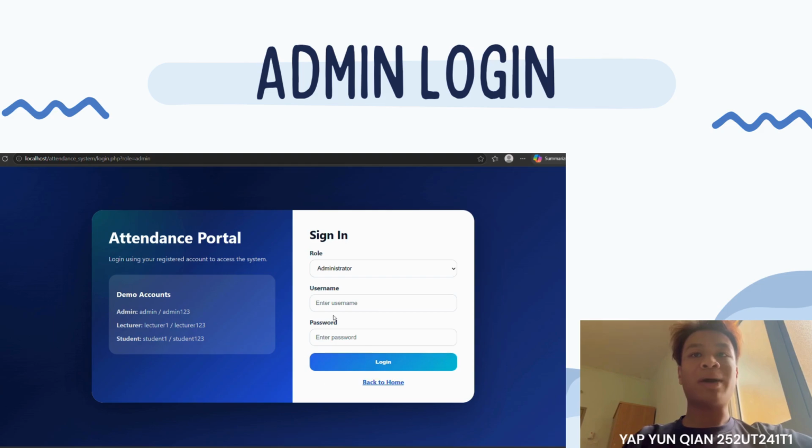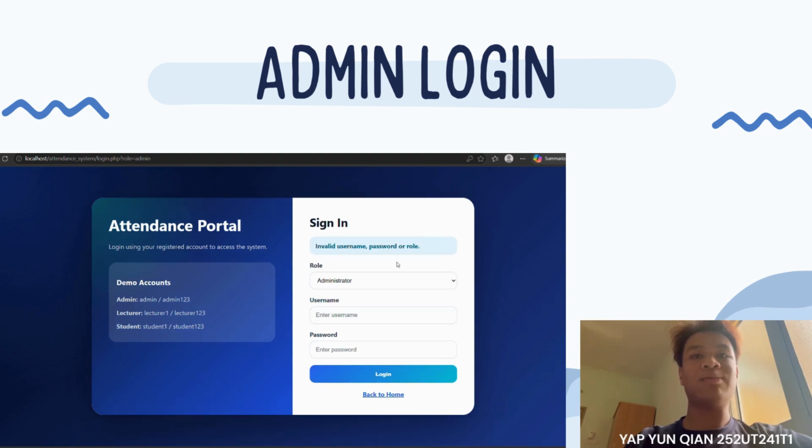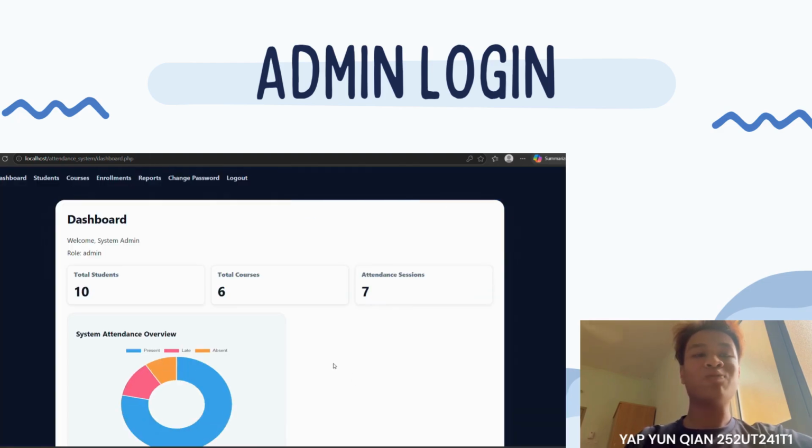If you leave the username or password field empty, the system will display a message saying please fill out this field. If you select the wrong role or enter incorrect login details, for example, you choose administrator but type the wrong username or password, it will show invalid username, password, or role. To log in correctly, select administrator, enter the username admin and password admin123, then click login. Once the information is correct, the administrator is successfully logged in.